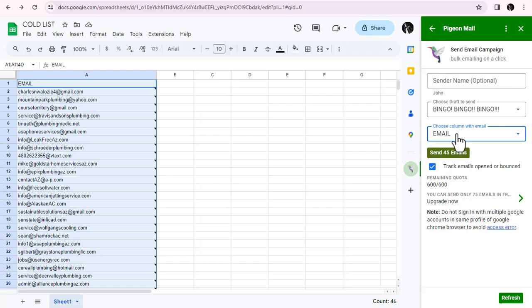Now guys, once you've been able to get to this exact place, all you need to do right now is click on send email. Because I have just 45 emails here, that is the reason why you are seeing 45 emails. If you have more than 45, it's going to automatically show you the amount of emails that you have and how many emails you can send every single day for yourself. Every single day, guys, you are only limited to sending up to 600 emails.